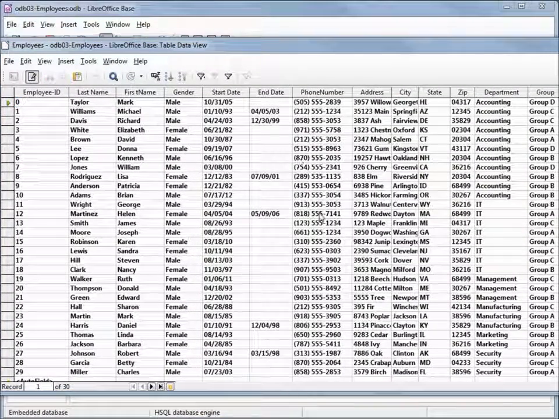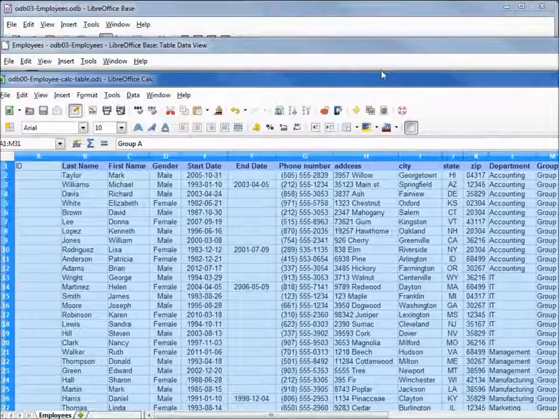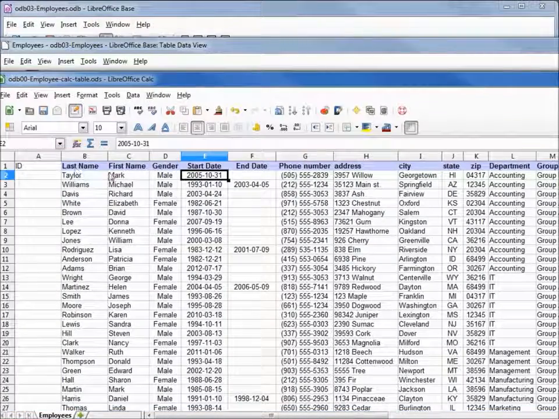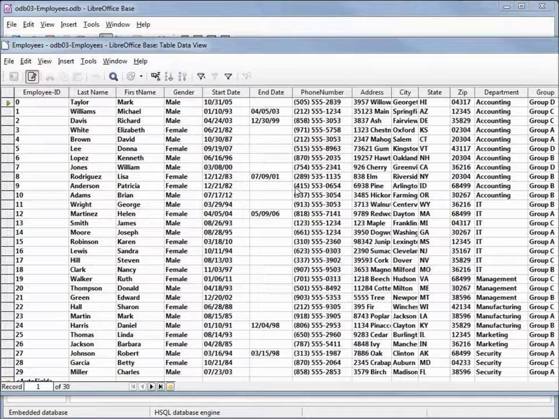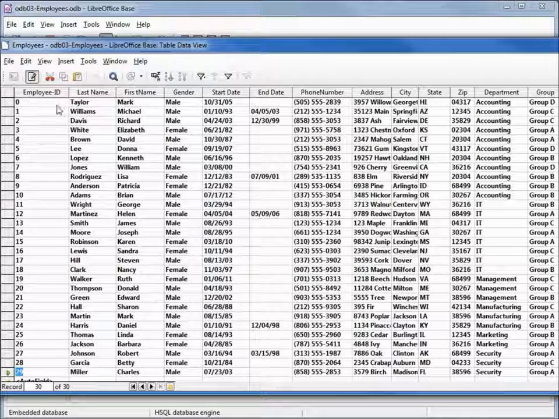One thing odd about this table is it all looks bold. Looking back at our spreadsheet, we had some bold in our title here. And when I copied that over, it made everything bold in our table. We have 30 records, 0 through 29.